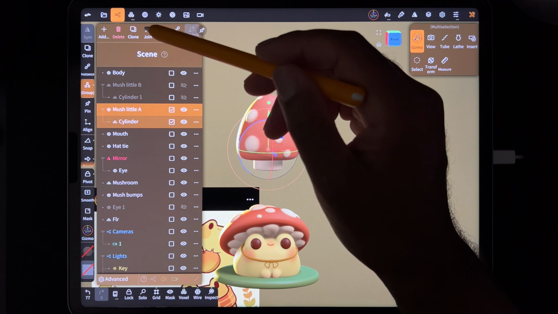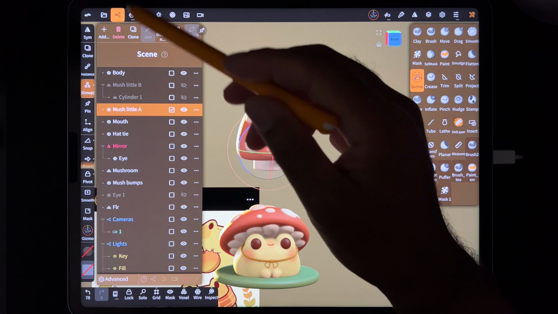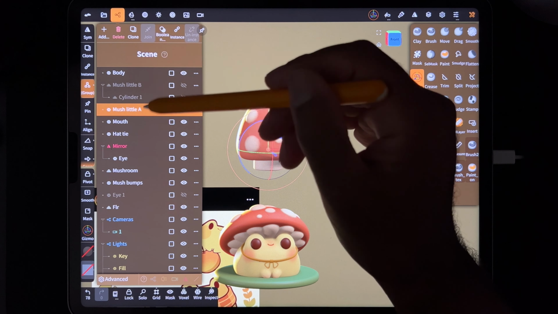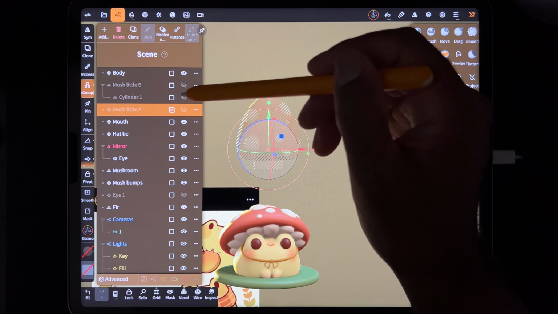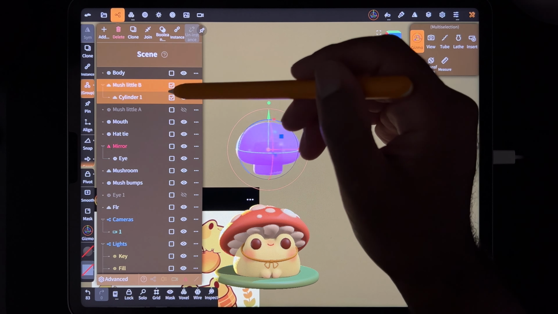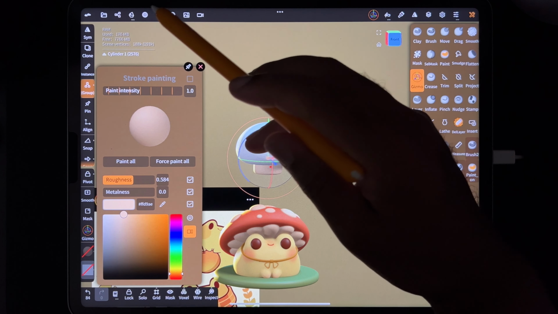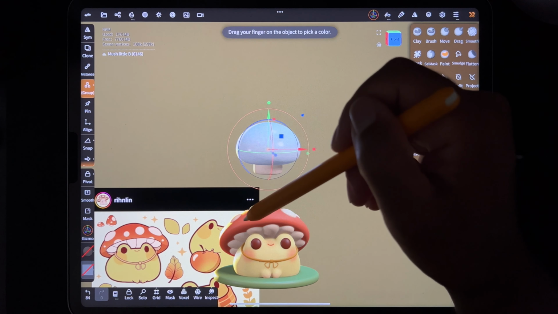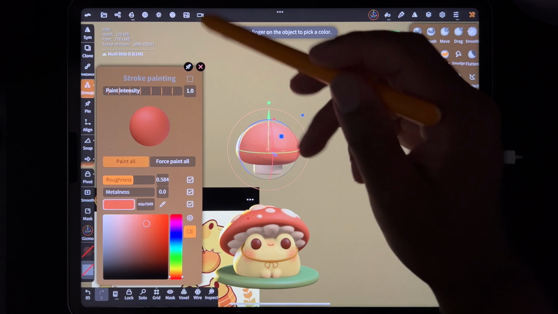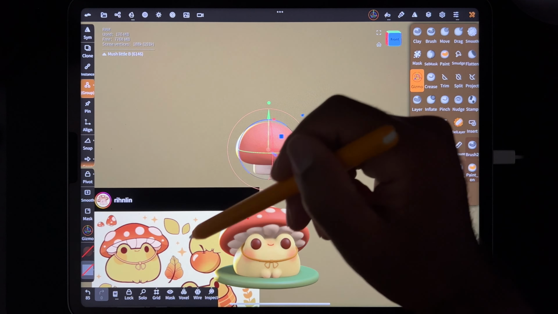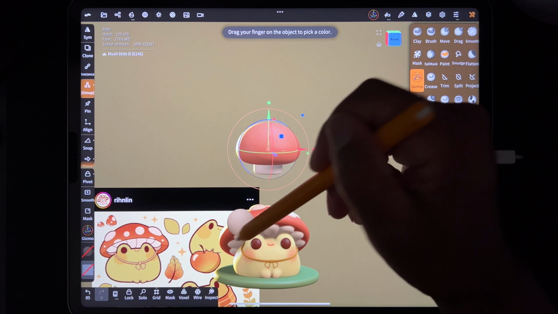So for these, I'm just going to join them. And yeah, so we have the one mushroom. So now let's work on the other mushroom. And we'll just do the same thing. We can go ahead and paint the stem. This, we'll just paint the other color. And then we'll go back to the previous color. Probably should have done that in reverse.